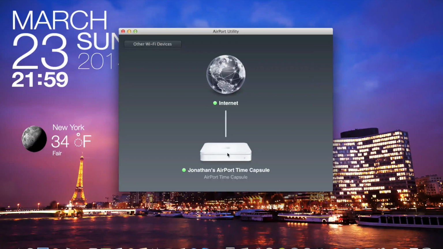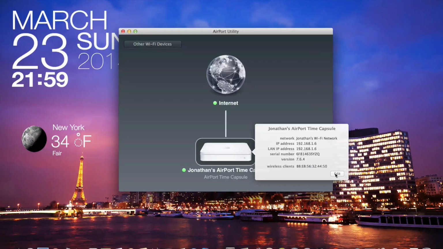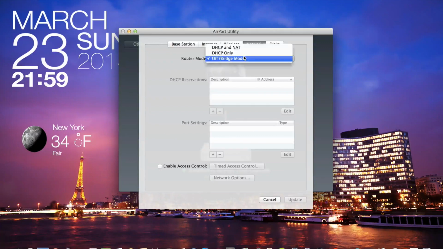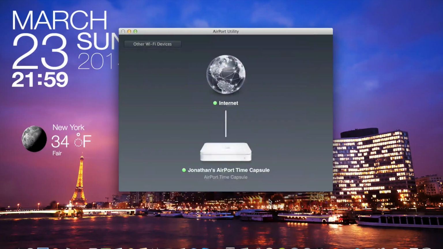So here's what you've got to do. Click on it and then click Edit. Then go to Network. When you first set it up, it'll be set to DHCP and NAT or DHCP only. I can't remember which one it was, but it'll be one of those. What you're going to do is select Off, then click Update, and then the router is going to reboot, and you should be fine. So that's practically how a Time Capsule or AirPort Extreme is set up with your Verizon router.